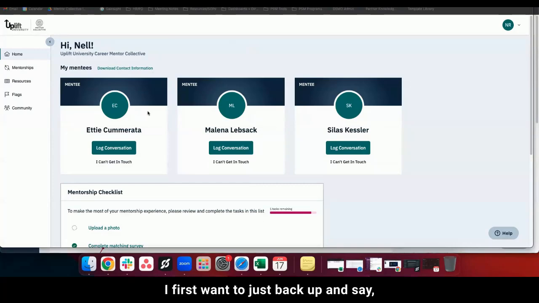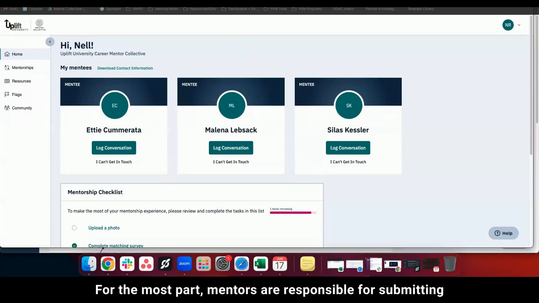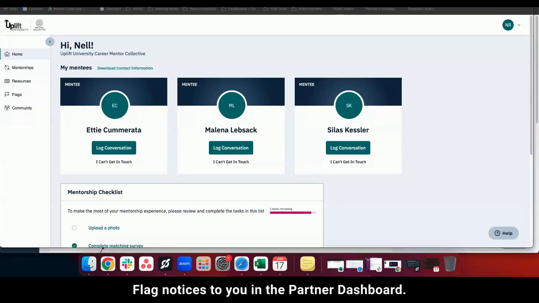I first want to back up and say a flag is a challenge or an issue that a mentee in your program is currently experiencing. For the most part, mentors are responsible for submitting flag notices to you in the partner dashboard. Whenever a mentor and mentee connect with each other, we ask that they log that touch point. A flag is embedded in that workflow of how they log that conversation, touch point, or connection point.